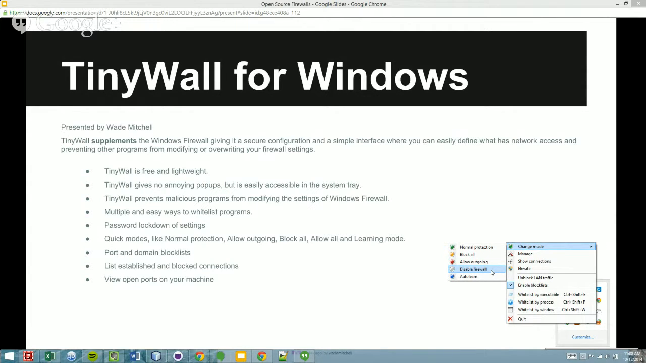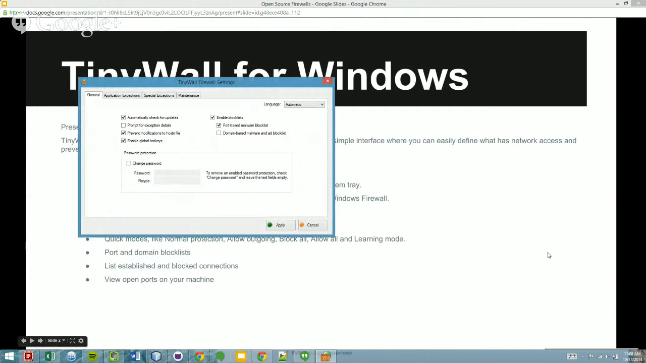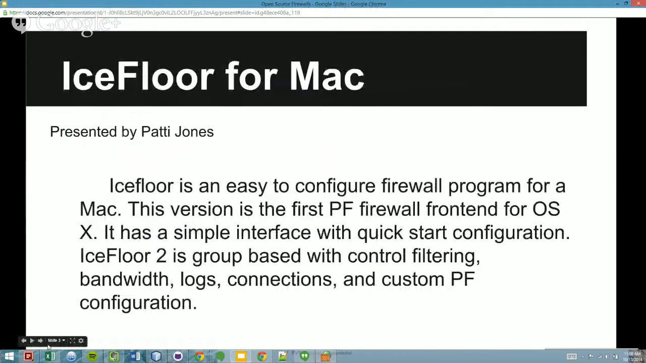I also like that it prevents malicious programs from modifying the settings of Windows Firewall. I can come in here and manage it, and everything's password protected, so if they want to change any of the settings, they're going to have to know my password. I thought that was a great feature.